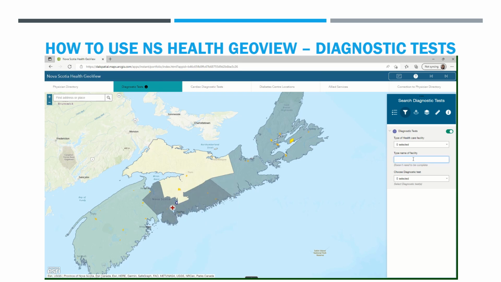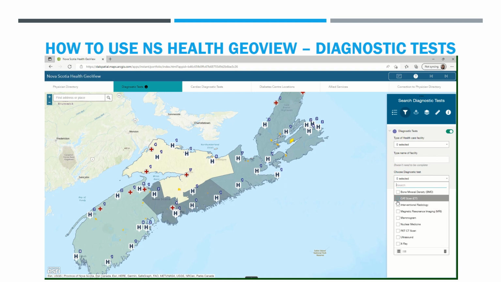The other way you can filter this particular data set is using the type of test you're looking for. In this case, it's a drop-down list, and you can check the test or tests you're interested in. So if I'm interested in, for instance, a CAT scan, if I click on that, it's only going to show me those facilities that have CAT scan abilities. If I click on 2 of them, it will be CAT scans or interventional radiology. So again, it will filter down to what you're looking for.